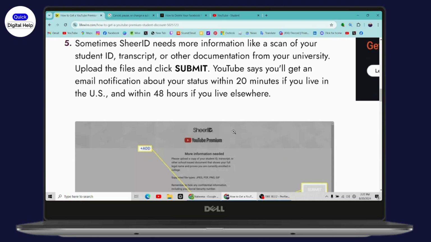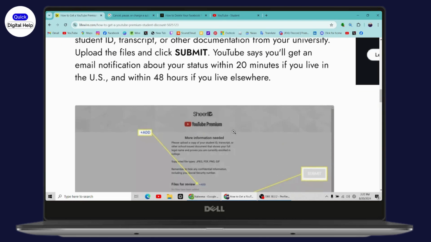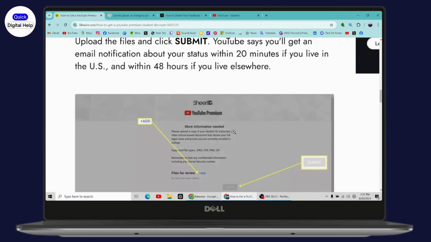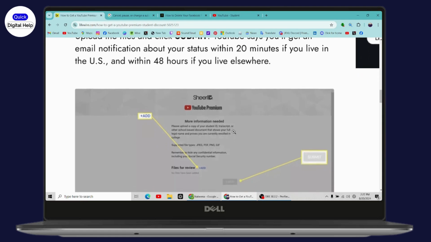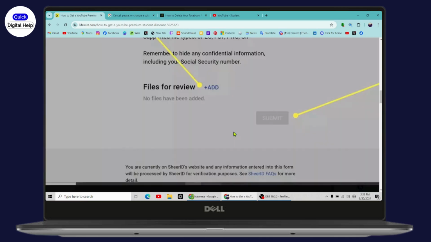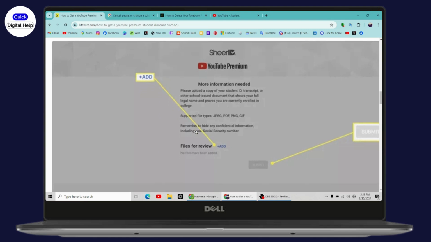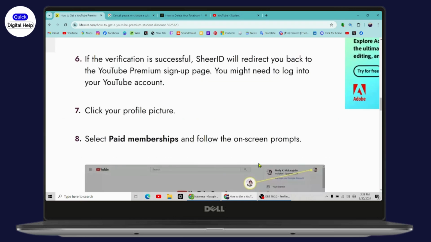So sometimes SheerID needs more information like a scan of your student ID, transcript, or other documentation from your university. Upload the files and click submit. YouTube says you will get an email notification about your status within 20 minutes if you live in the US, and within 48 hours if you live outside the US. So you will get this kind of interface. You can simply go with add under files for review, and once you've added the files, you need to simply click on submit.